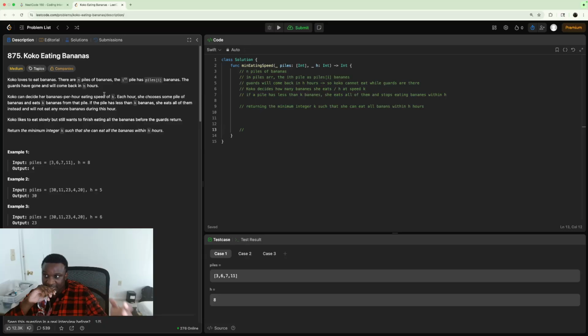So whatever her eating speed is, if it's K. So let's say her eating speed is 4. Each hour she chooses some pile of bananas and eats 4 bananas of that pile. If the pile has less than K bananas, she eats all of them and will not eat any more bananas during this hour. Okay, so let's say K is 4.